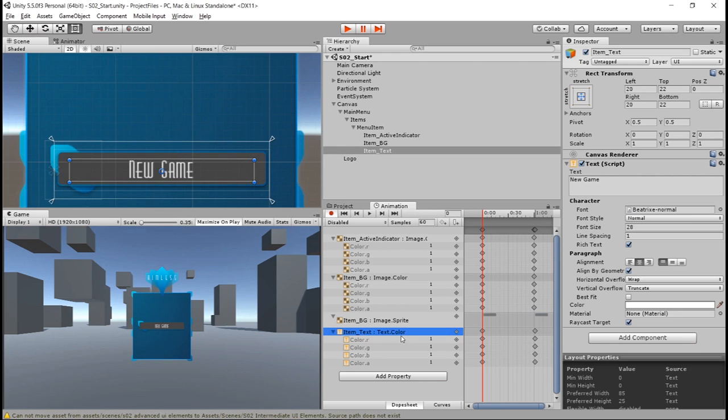The text alpha is going to be 0.5. And the background image alpha is going to be 0.5 as well. While the active indicator will have an alpha of 0, so that it doesn't show at all. So everything is totally faded out when the item is disabled, when the player can't interact with it. And that is the basics of animating a button.